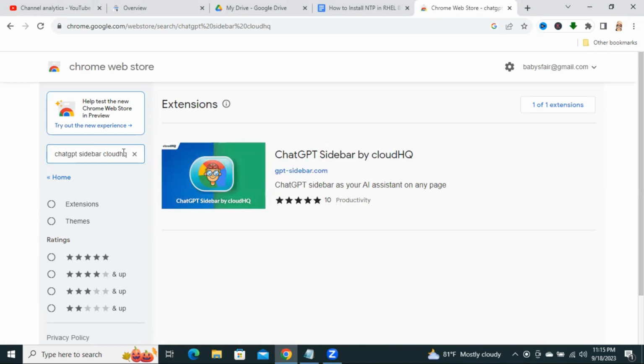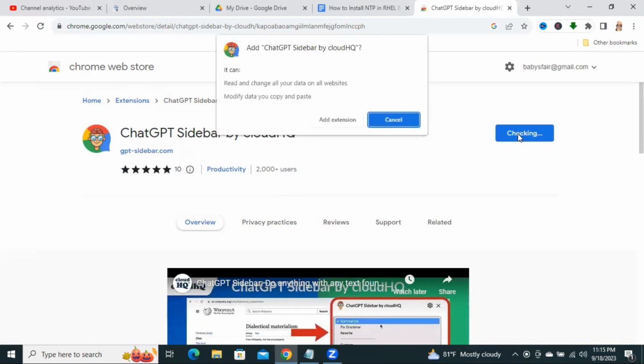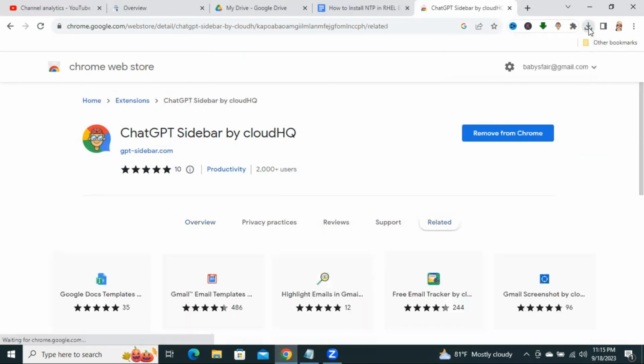And you will find an extension, ChatGPT Sidebar by CloudHQ. Now click on the extension. You will find a button Add to Chrome. Click on Add to Chrome, and now click on Add Extension. Look, the extension has been downloaded.